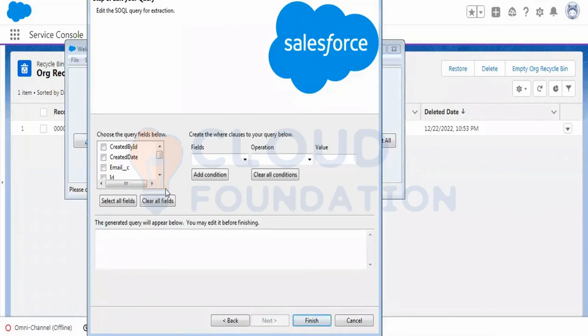From here I can define what all fields I need. Let's say I need email, membership ID. Just 1 minute. Let's say I need membership ID, name, email, source and status and ID. Let's say I need all these fields. Click on Finish.